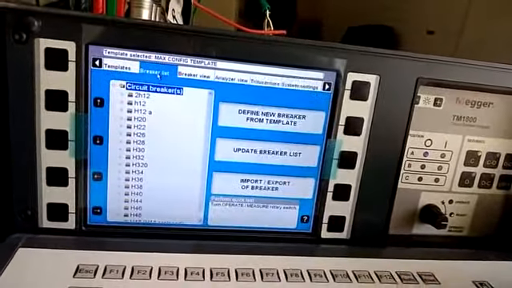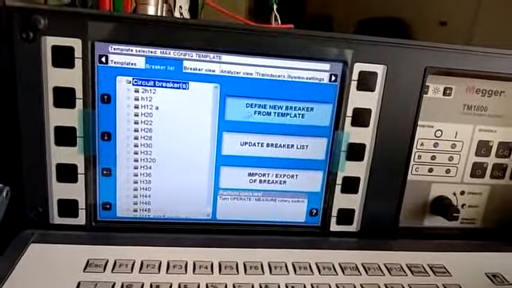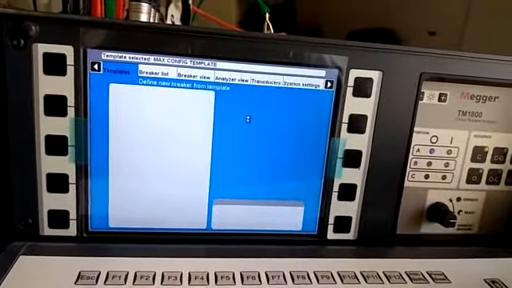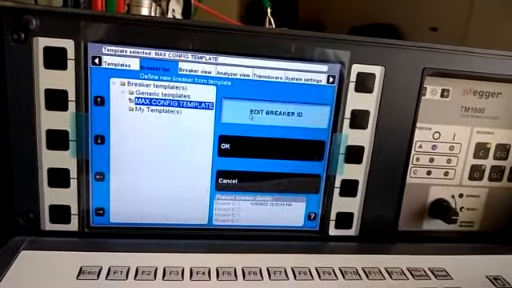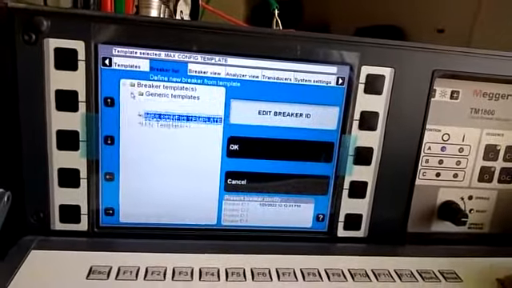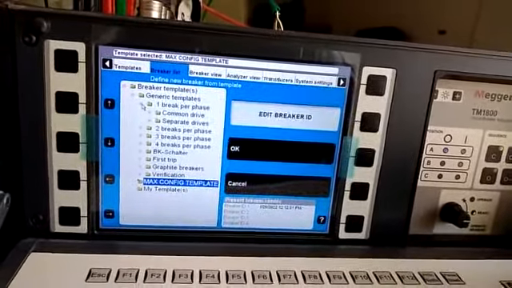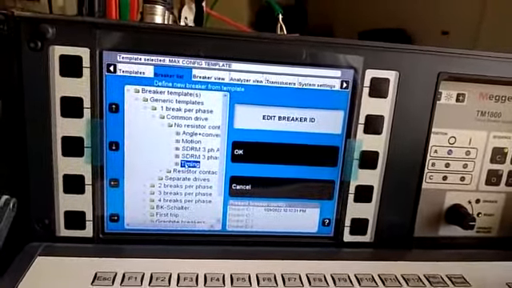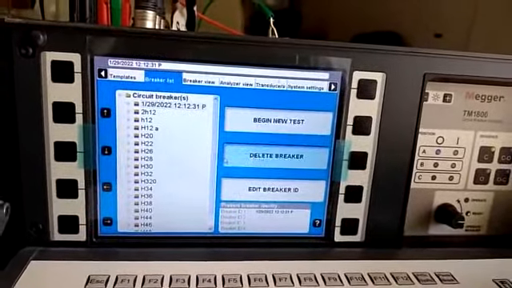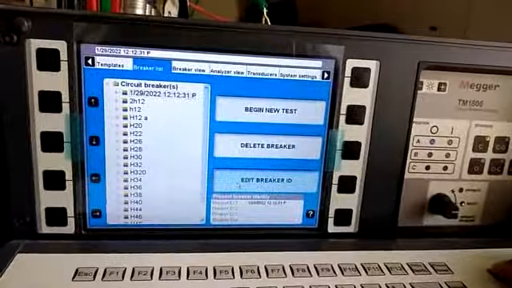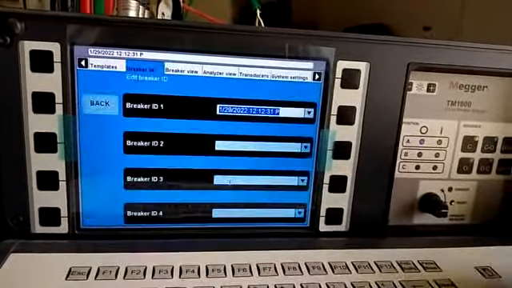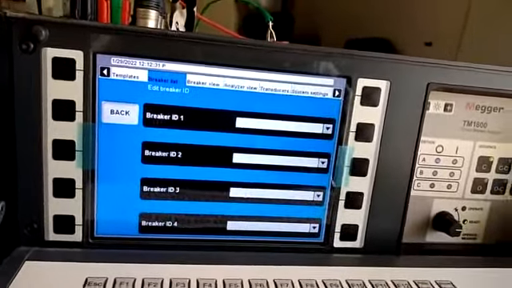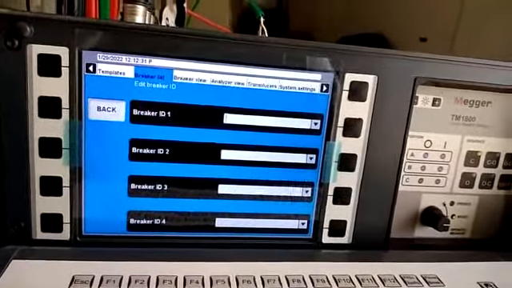Go to the breaker list. Here you can start a new breaker. Define new breaker from template. Okay, go to generic templates. Then one breaker per phase. Common drive. No resistive contacts. Then go to timing. It will start your timing templates. We can edit our breaker ID so that we can memorize it, or we can make it a notable name. Like breaker ID 1, you can put the feeder number, your serial number of breaker, or anything which you can remember, which you want to identify.